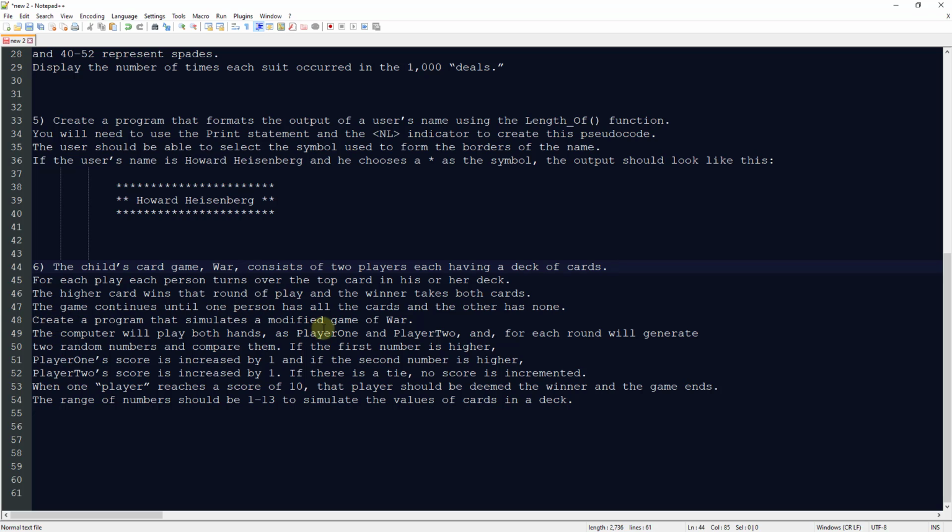To create a program that simulates a modified game of war, the computer will play both hands as player 1 and player 2, and for each round will generate 2 random numbers and compare them. If the first number is higher, player 1's score is increased by 1, and if the second number is higher, player 2's score is increased by 1. If there's a tie, no score is incremented, so no change. And when one of the players reaches a score of 10, we're going to simulate 10 wins, 10 cards. We're not going to do 52. We're going to do 10. That player should be deemed the winner, and the game ends.